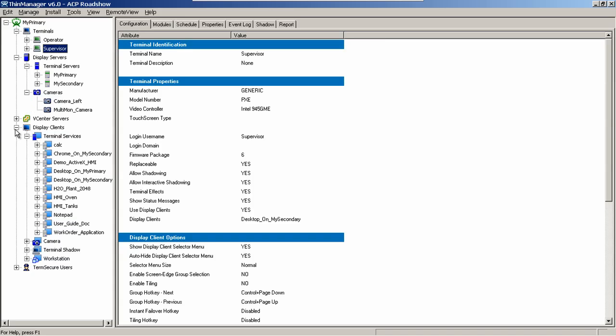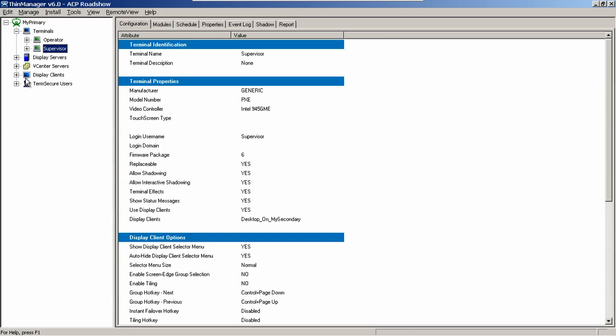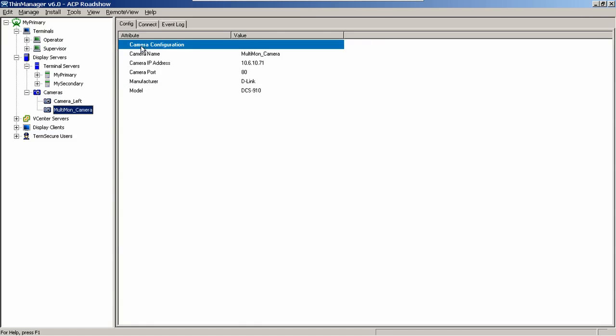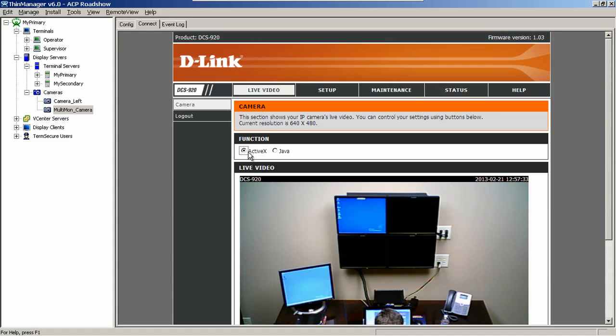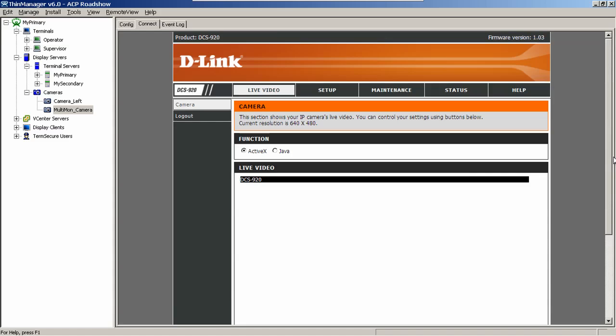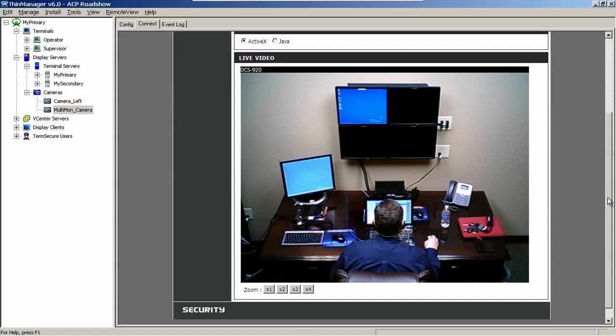Alright, so just so you can get an idea of what's happening in this environment, what this room looks like, so it's not some hidden voodoo scenario, I'm going to connect to my multi-monitor camera and give you an overhead view of what this actually looks like. Let me pop that up real quick down here. And so you can get an idea.